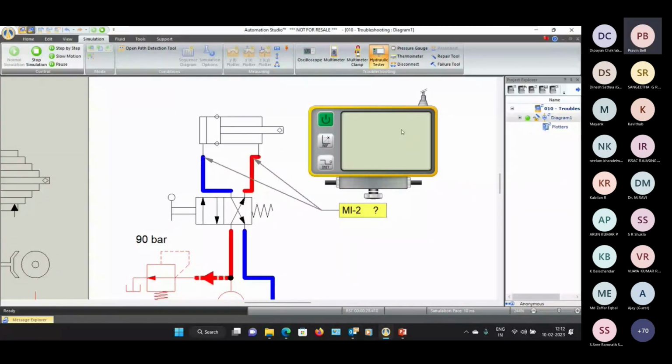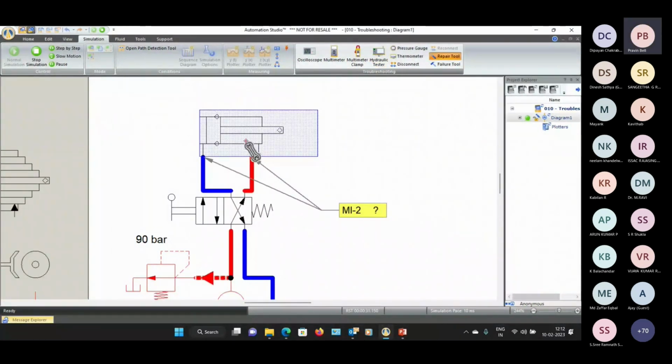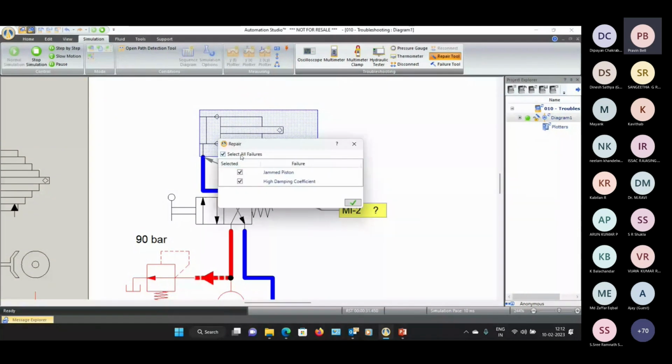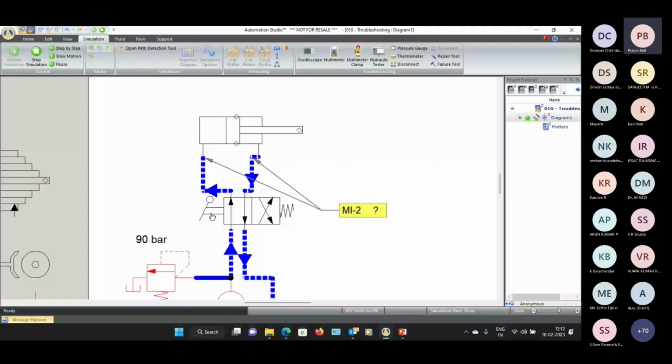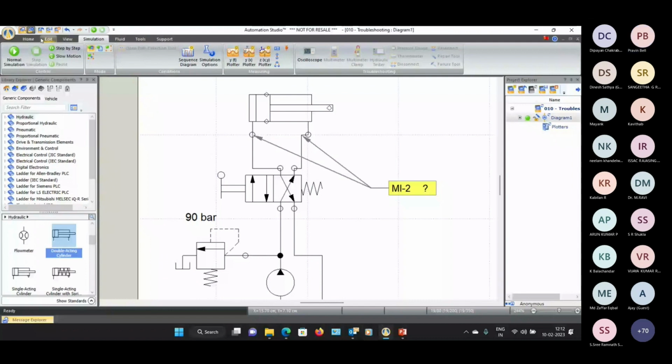So I switch off the tester. Then I take a repair tool. I click on the cylinder, select the failure and repair it. Now it works fine. Such simple troubleshooting experience we can do. We have a thermometer, pressure gauge, hydraulic tester, repair and failure tool. So this is for troubleshooting.